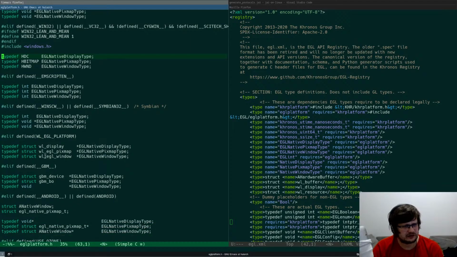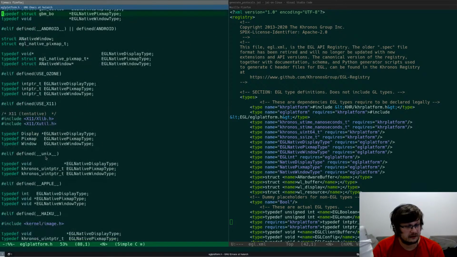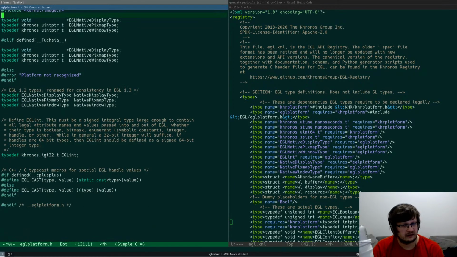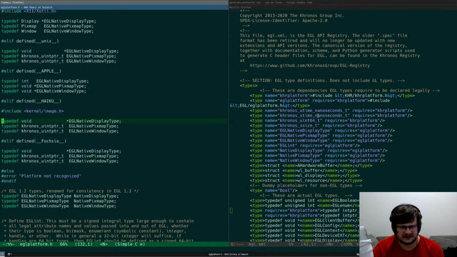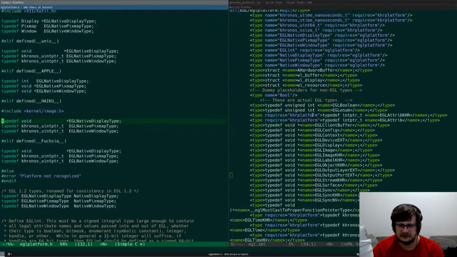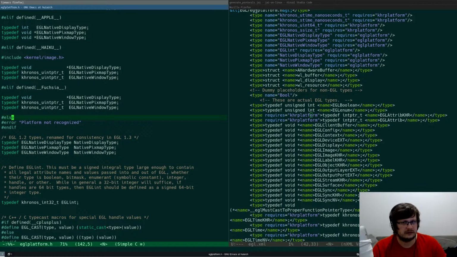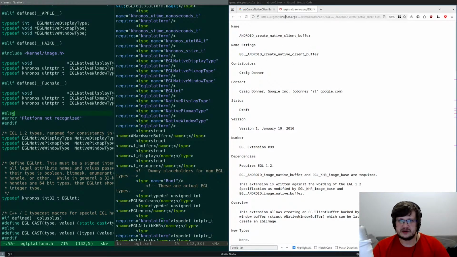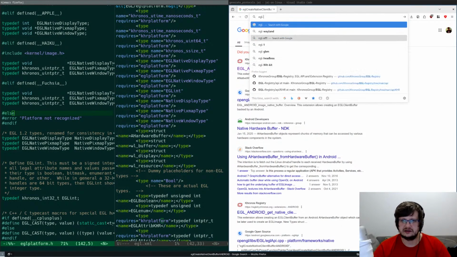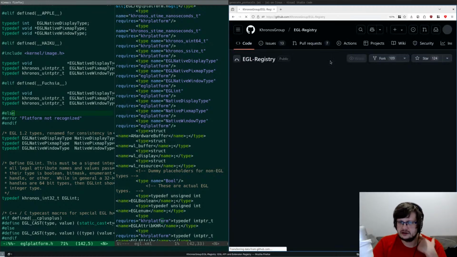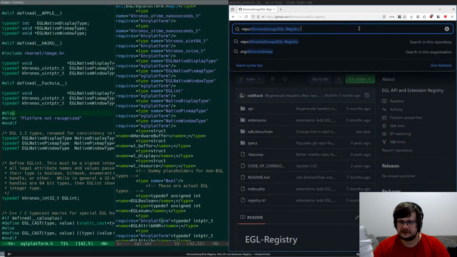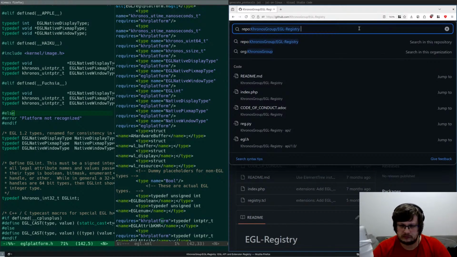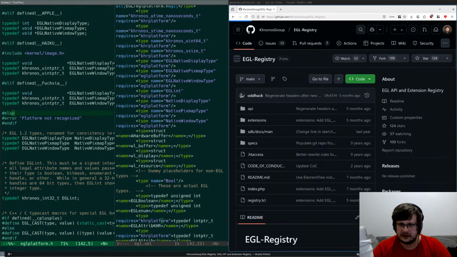Why is XCB not here? Is XCB somewhere in a completely different header or XML? Yes, in some different XML. How come? That's actually weird. Let me go to the EGL registry and see where XCB is mentioned anywhere, because XCB is the main one I'm worried about.